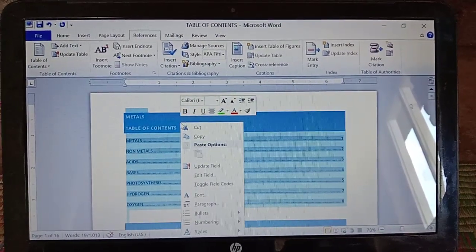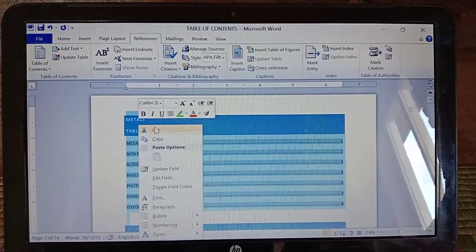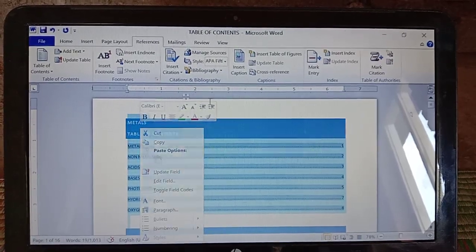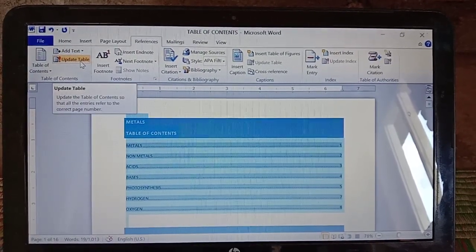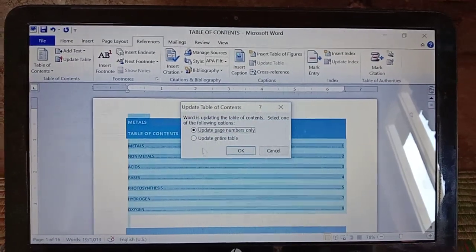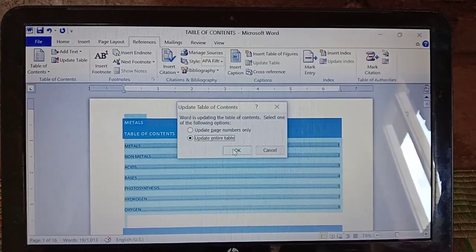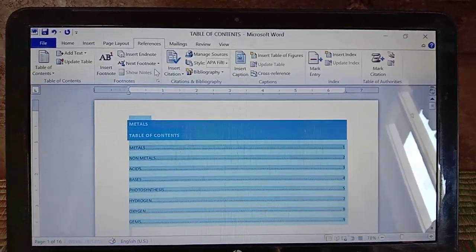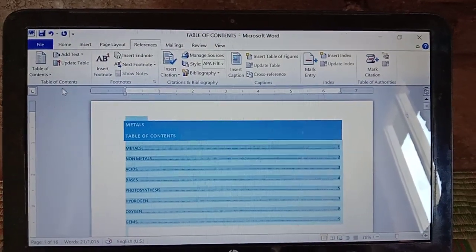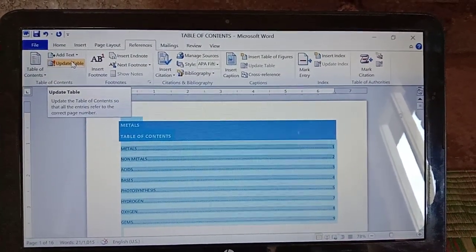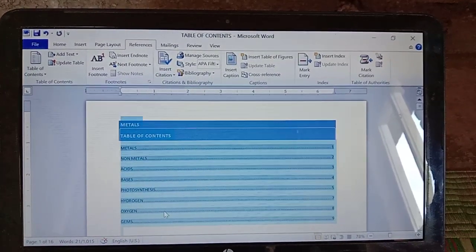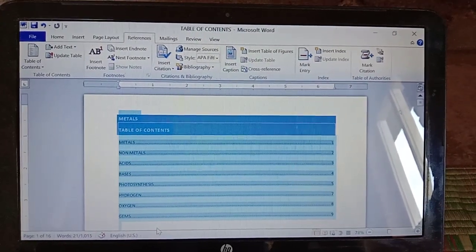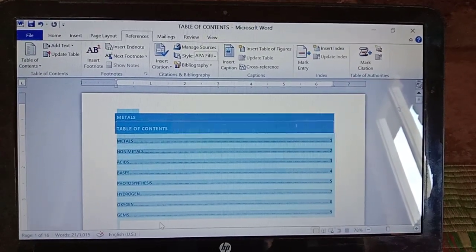Right click. See here, Update Table is there. Update Table and Update Entire Table. See here, gems also added. That means for updating also, select the table of contents, go to References, and in the table of contents the Update Table option is there. Now if you click on Update Table, whatever headings you have given are automatically updated. So this is about the table of contents.